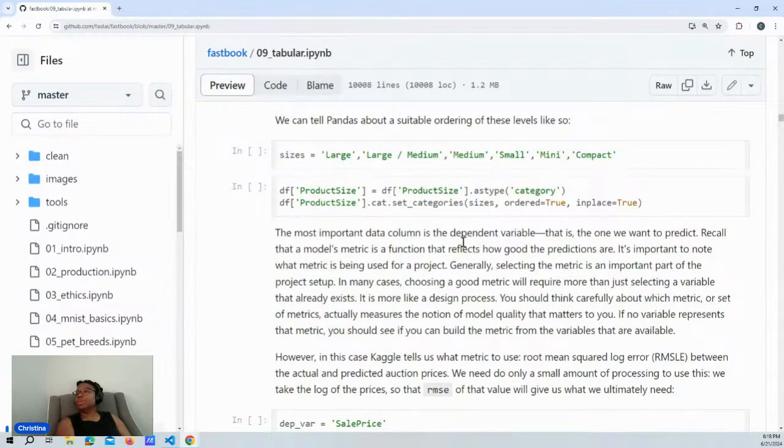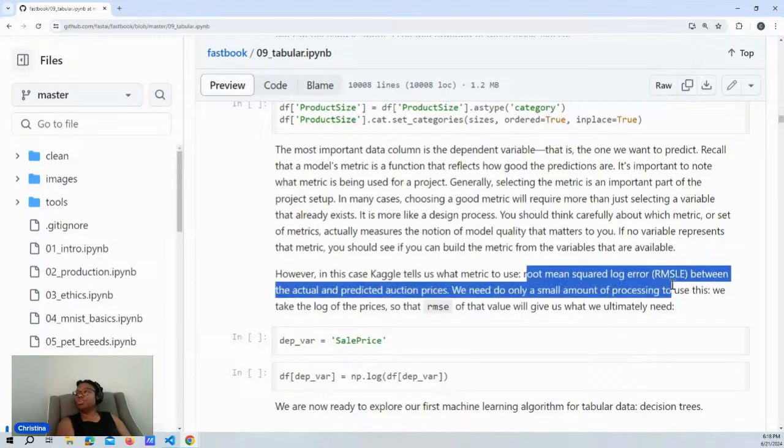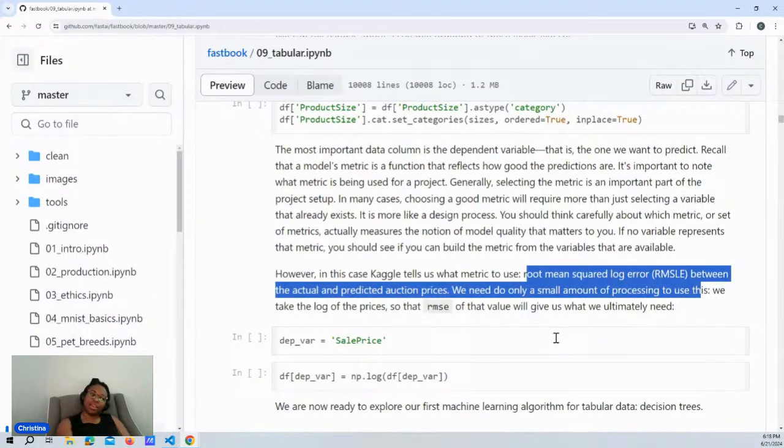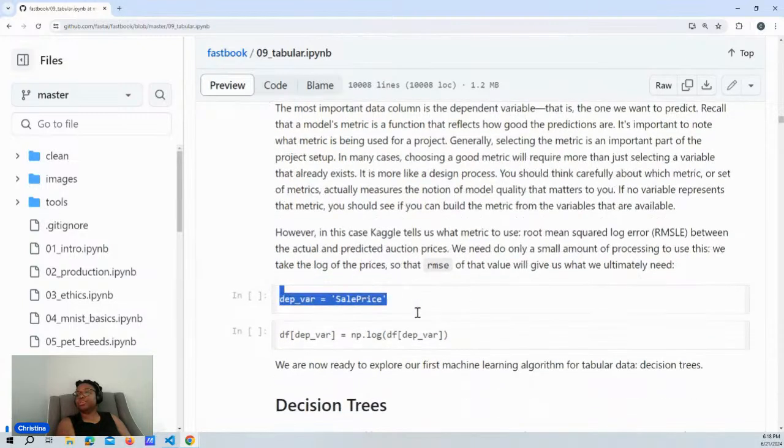Now, the most important data column is the dependent variable. It's the one we want to predict, right? And so we really need to know what that is going to be. Oftentimes in Kaggle, it's going to tell you what metric you're going to use to evaluate your predictions, and in this case, they're going to use root mean squared log error, to check the error between the actual and the predicted values. And so we're going to take sale price, and that is what we predict on, okay?